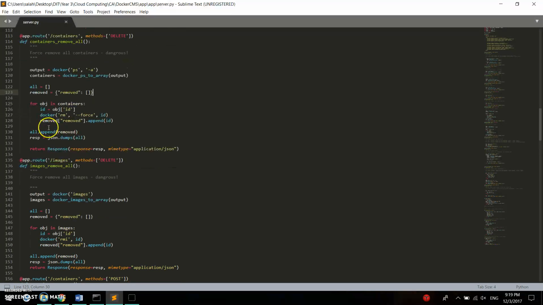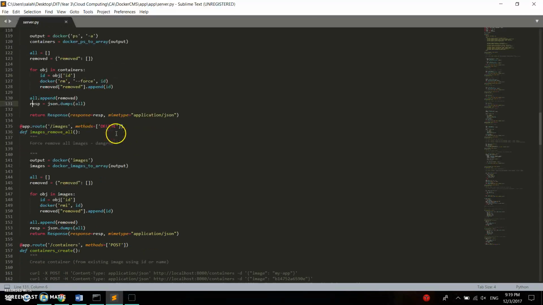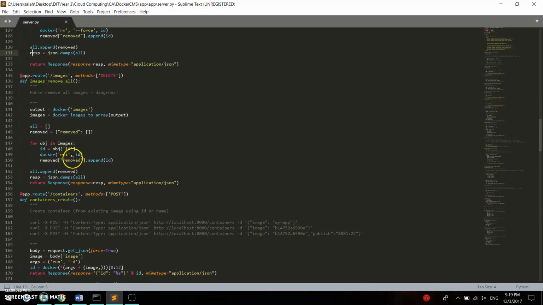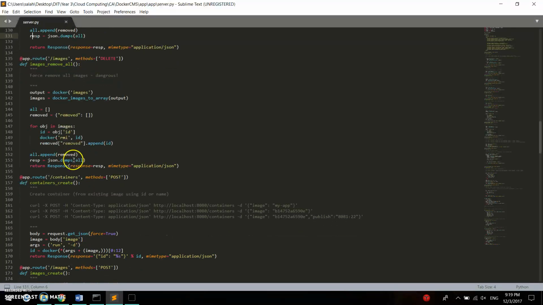JSON file. And then for each object in containers, it will get the ID, and then docker remove by force the ID removed, and then it adds it to removed, so it could return all the IDs it removed. And that's the response. It returns everything it removed. So that's the way I did it. I did similarly for images, just remove image instead, just remove rmi.